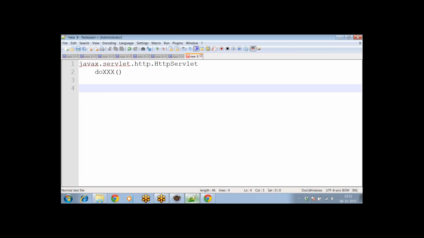As I told you, each HTTP method is used to specify what type of request the client is placing on the server.